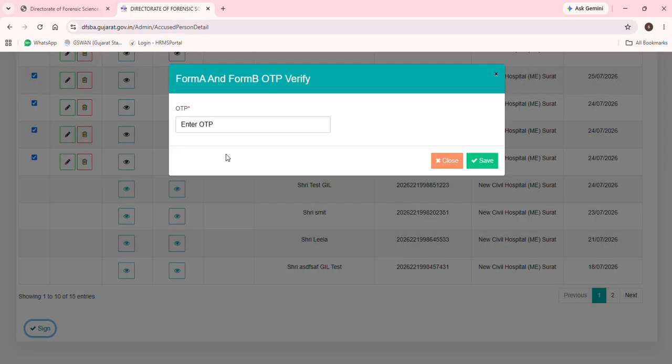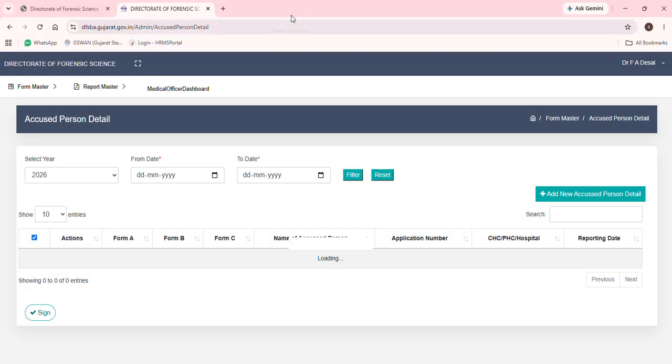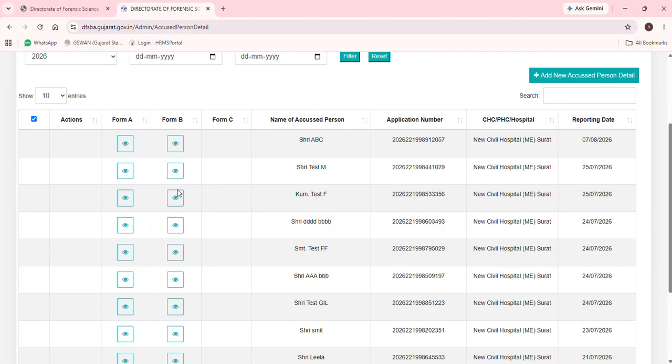You can select all the applications you want to sign and press the sign button. It will send an OTP. After entering the OTP, the number of applications you had selected will get signed. In case multiple applications have been generated at a time, you may need to wait for a while as the PDFs are being generated in the background. Once you sign the applications, both form A and B will be signed. You can check from the tab and download form A from this section.